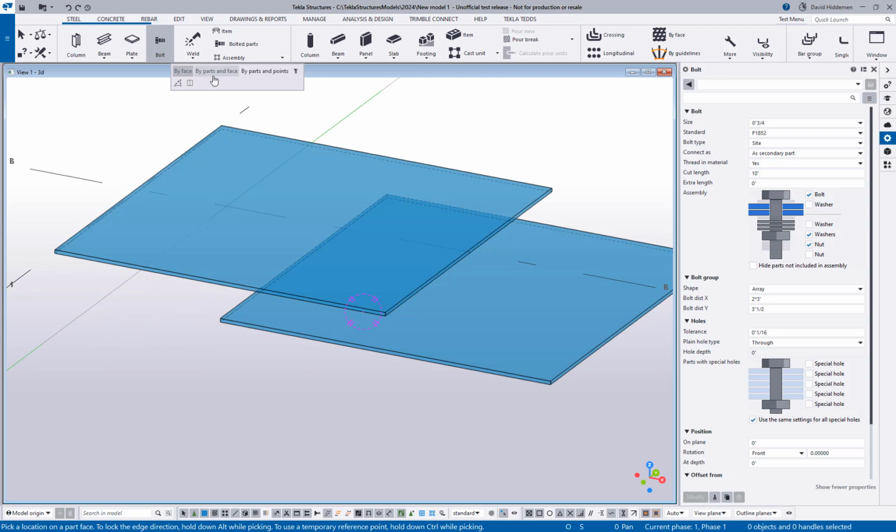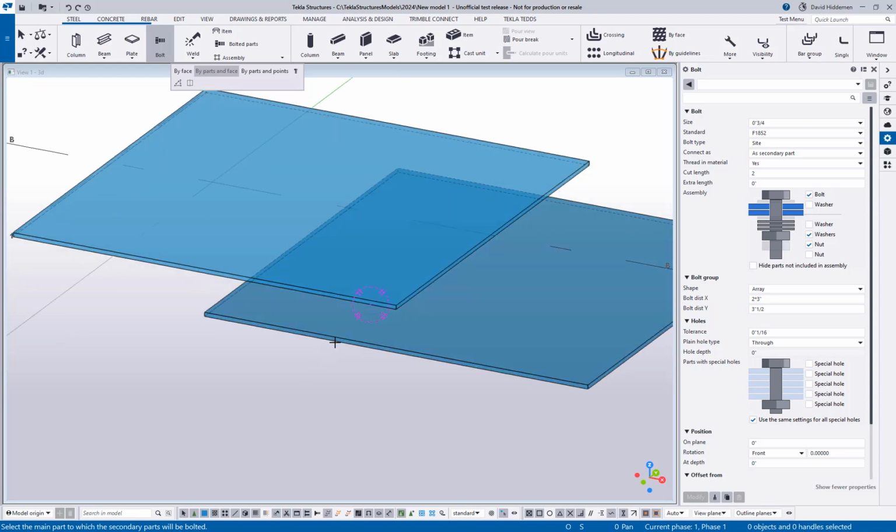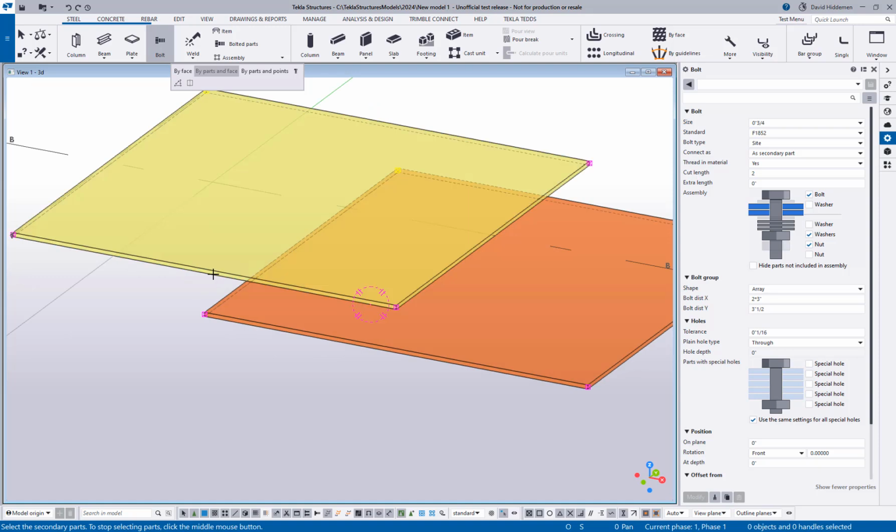If you don't want to have to change your cut length, like let's go ahead and change that back to 2 inches manually, if I use the by parts end face, that's going to automatically adjust the cut length for me based on selected objects. So let's say I'm going to be a little more explicit. I want to bolt this plate together and this plate together, and with a cut length of 2 inches in older versions of Tekla, this bolt group would fail.